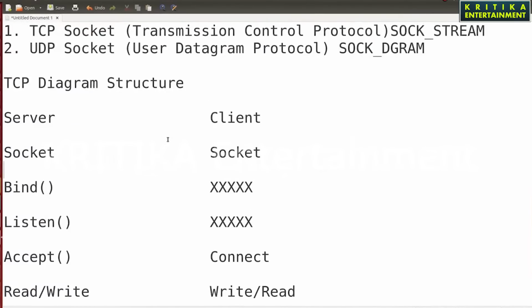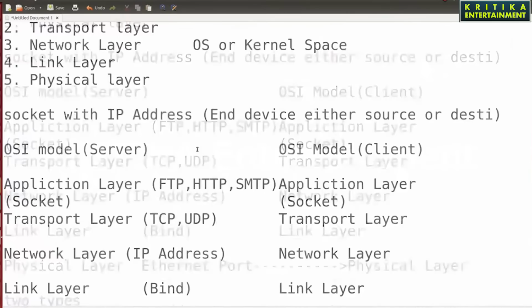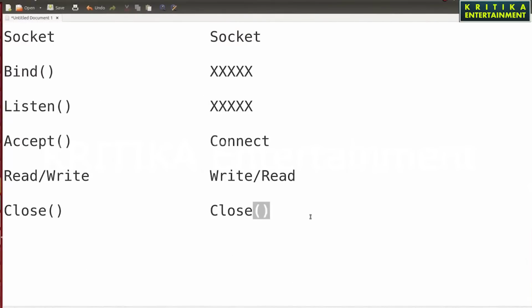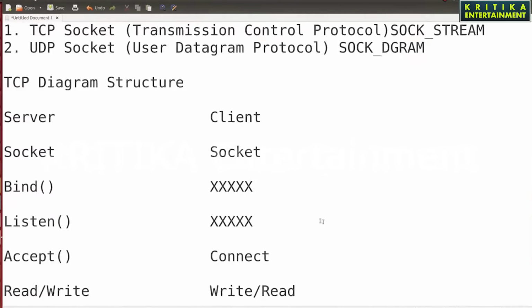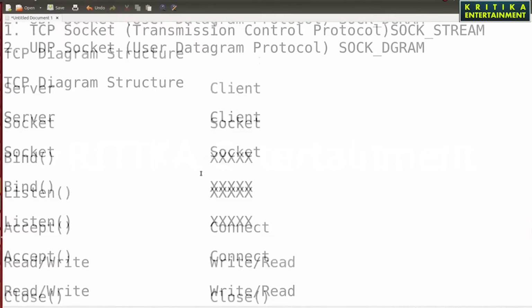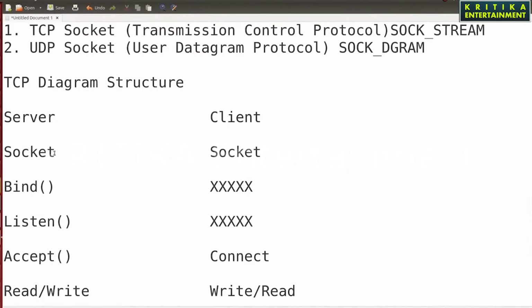After close, I will tell you about these APIs. First is socket; I will tell you how to create a socket. Now I will tell you what bind is. Bind function means: the socket needs an IP address, so how do we add it? Through the bind function you can add the IP address and port number to the socket. So the bind function is used to associate the port and IP address with the socket.